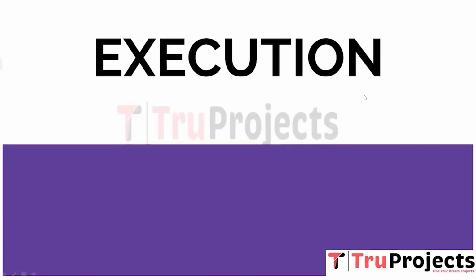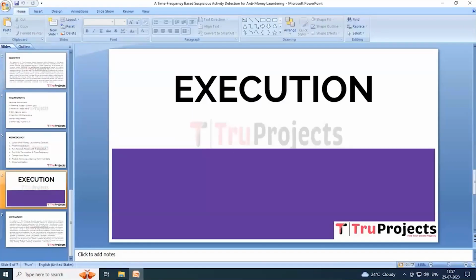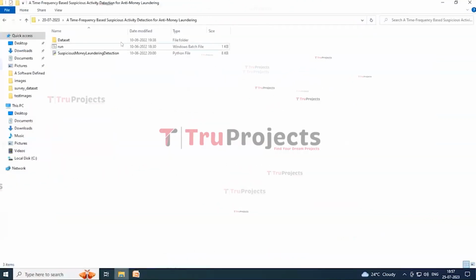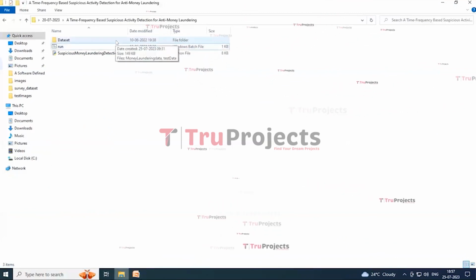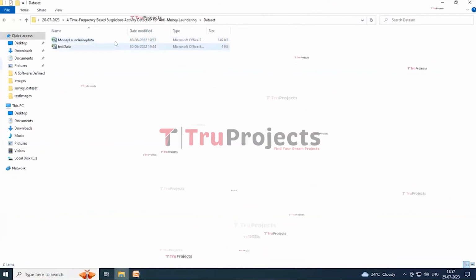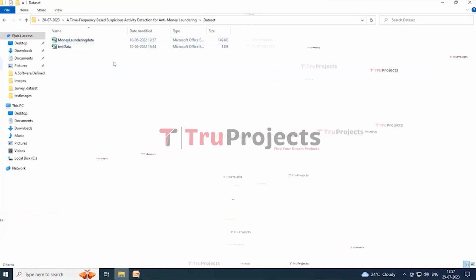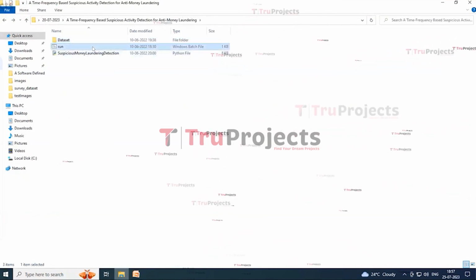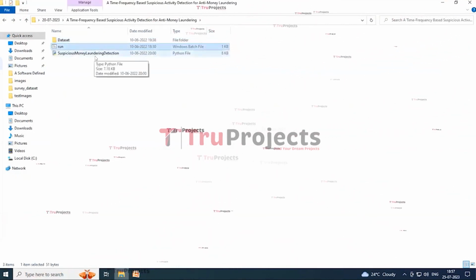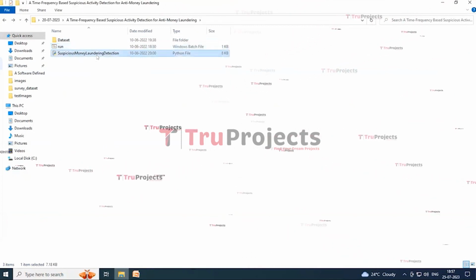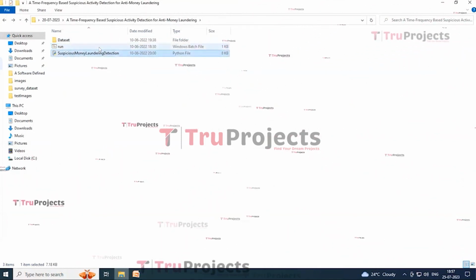Now coming to the execution part. To execute the project, first we need to open the code folder. There we can see a folder named dataset. It contains the training dataset and the testing dataset. Here, the suspicious money laundering detection is a Python file which contains the Python script in it.